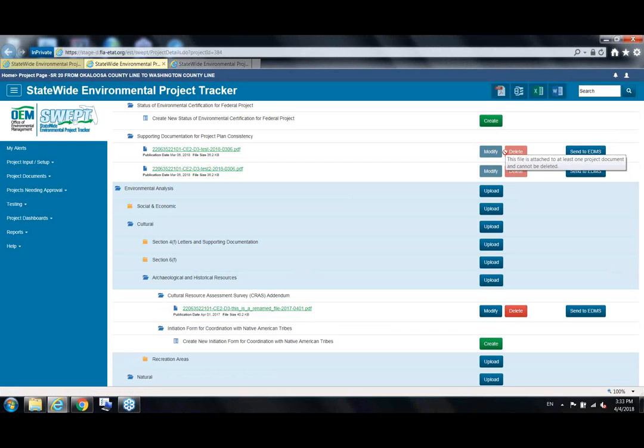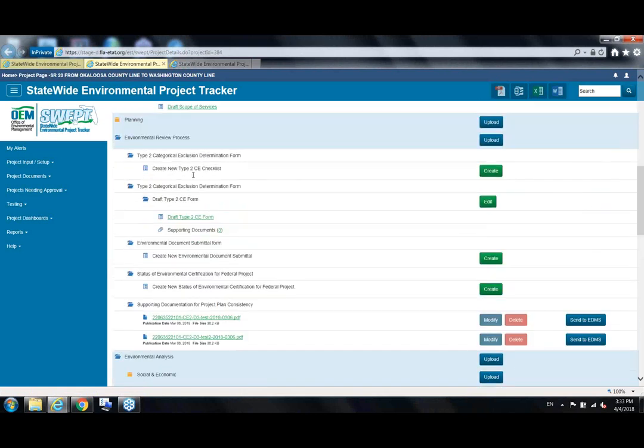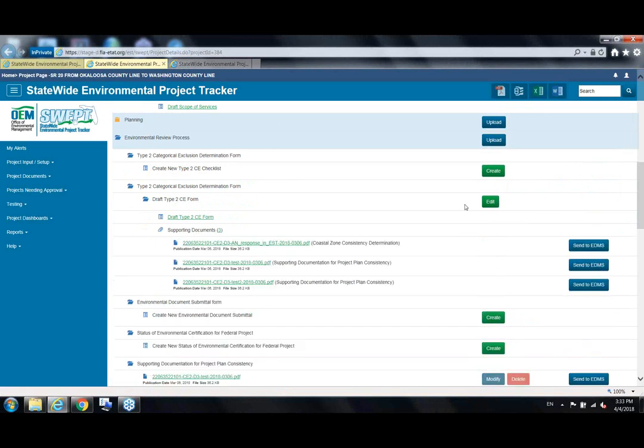Typically that means that that file is attached to a form in SWEP. So rather than delete it from here, you would have to go to the form that it's attached to, and here it's attached to a draft type 2. You would actually have to go in and edit the type 2 form to remove that file.